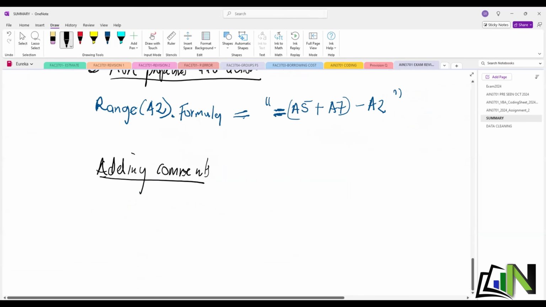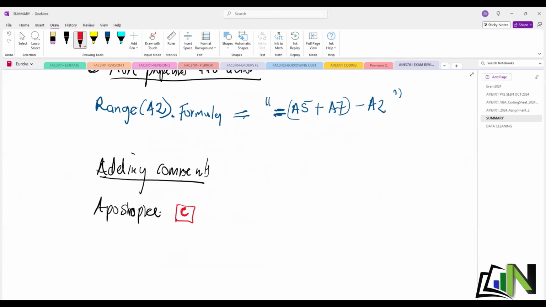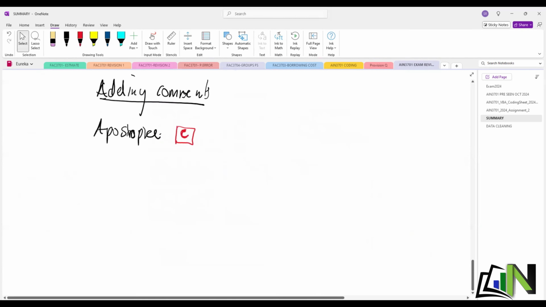So you always start with an apostrophe. Let's do this. An apostrophe is this. I don't know if I'm putting it right. Put that first, then you write whatever you are writing. In AIN3701, they expect you to first start like this. This is one mistake we made in assessment 2. Every time you're writing code, whether you open a sub procedure or a function procedure, you first of all put it in this way. You always start everything like this. Let me put it here.